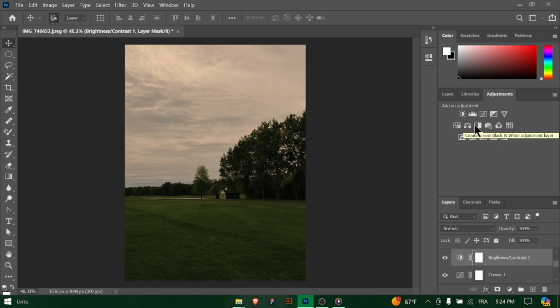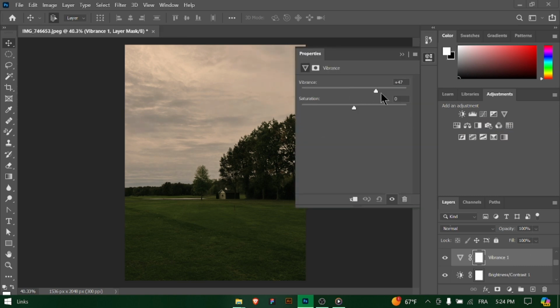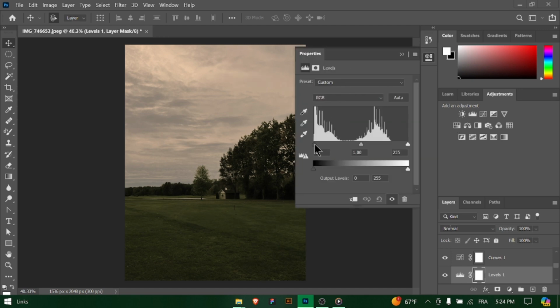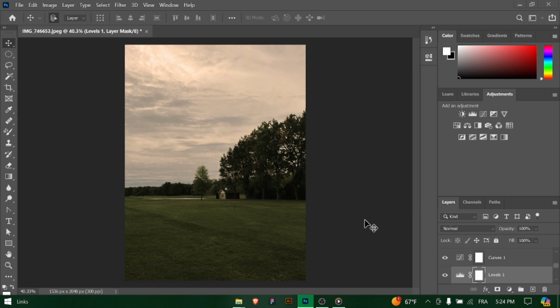Fine-tune the vintage effect by adjusting the opacity and blending modes of the layers. You can also experiment with additional adjustment layers and filters to achieve the desired look. Once you're happy with the vintage effect, save your work by going to File, Save As, and choosing the desired file format and location. Bravo!